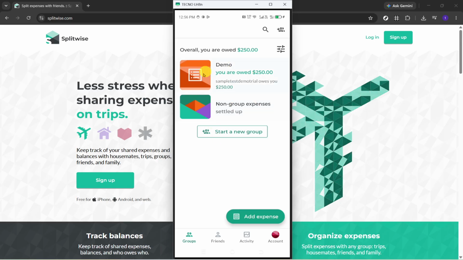To begin, open the Splitwise app on your device. Make sure you're on the main screen and fully loaded into your account before moving on. This helps ensure all of your recent activity is visible and up to date.